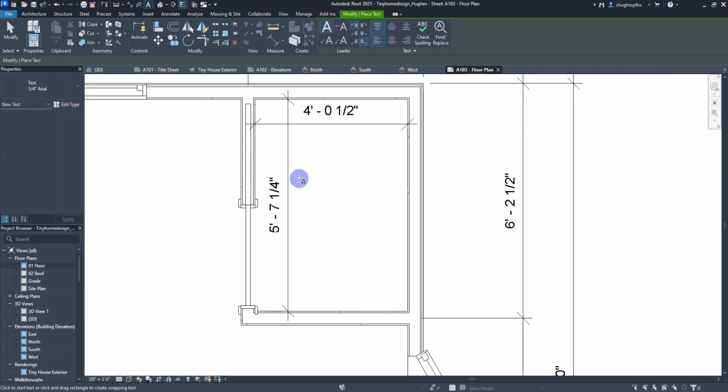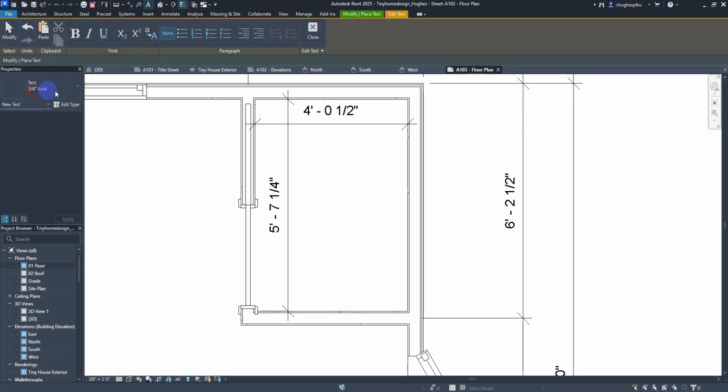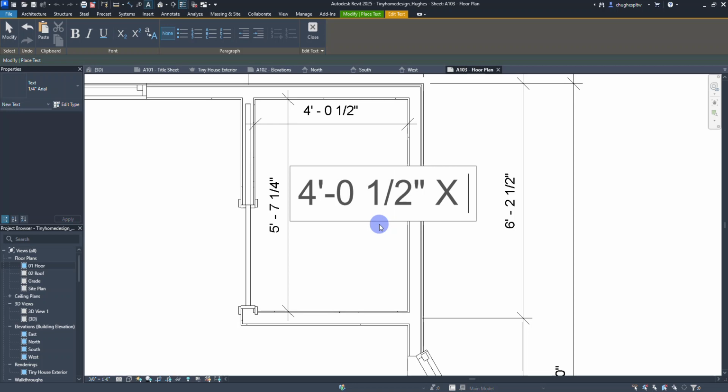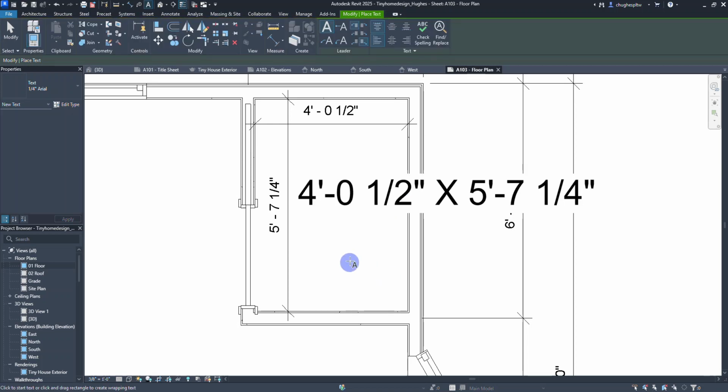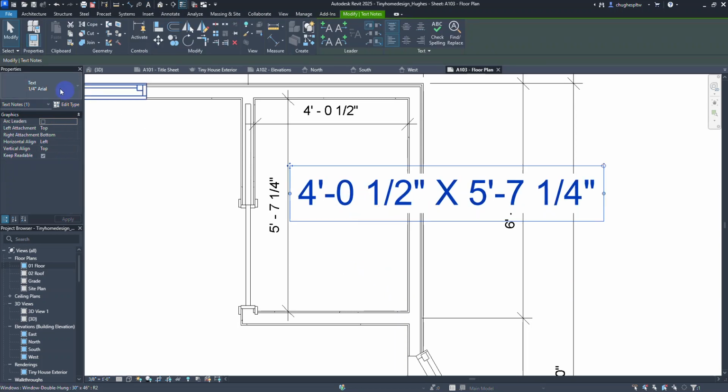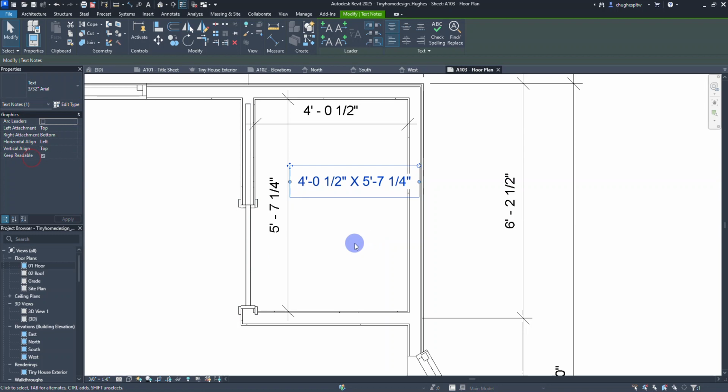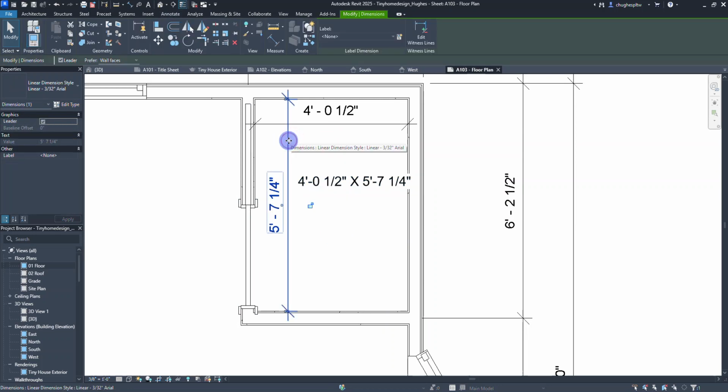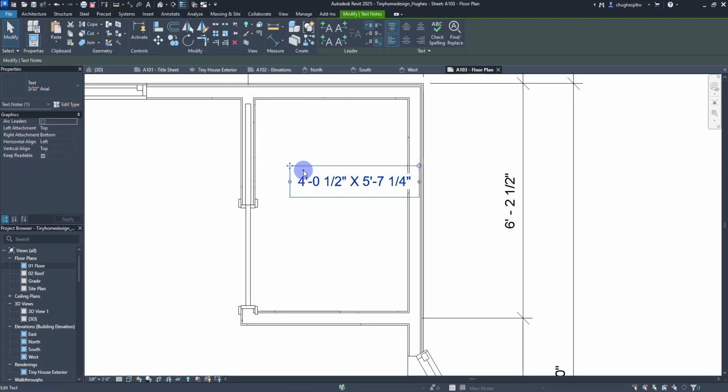Go up here to the text tool. Click to place the text. I'm going to change this over from the type once I get it typed in here. But I can go ahead and type 4 feet 0 1/2 inch by, which would be an X, and then 5 feet 7 1/4 inches. Double click. I'm going to hit escape a couple times to stop placing text. Select this one that I just did and change that into a 3/32. And now I can get rid of these dimensions by selecting them and hitting delete.